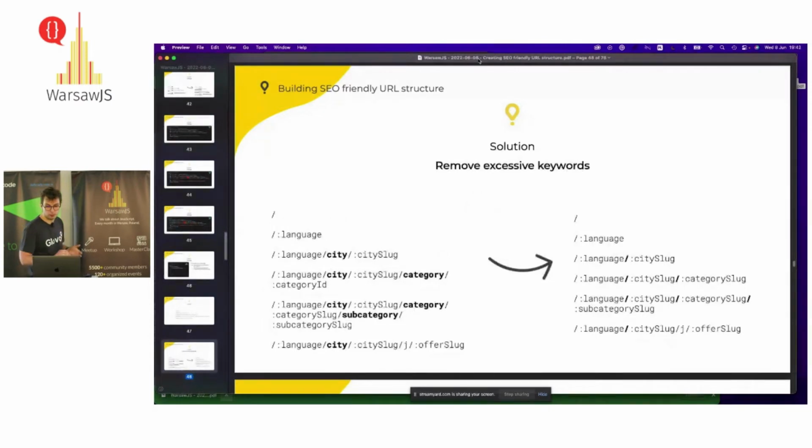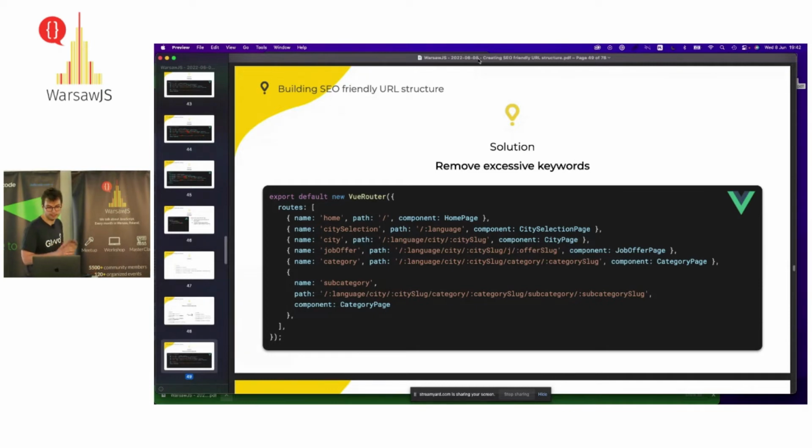So let's go further and remove the excessive keywords. We would like to get rid of the city, category, and subcategory keywords. We'll leave the job keyword for now as is. So let's remove those.